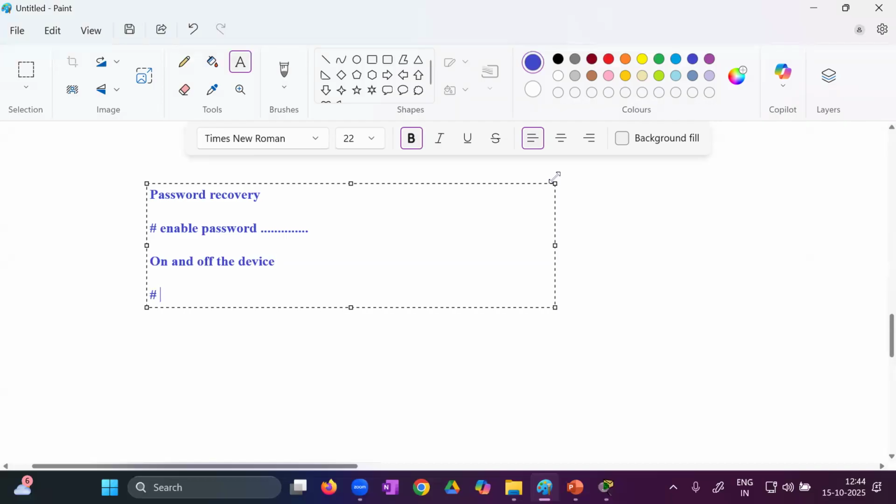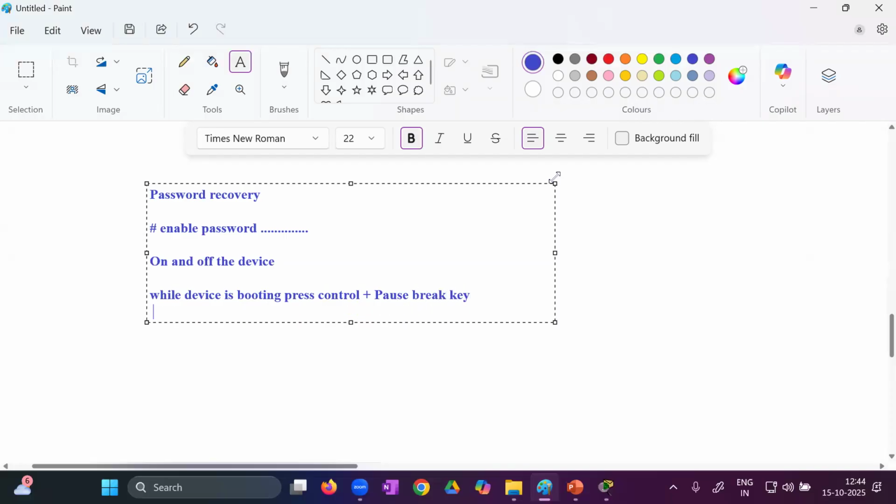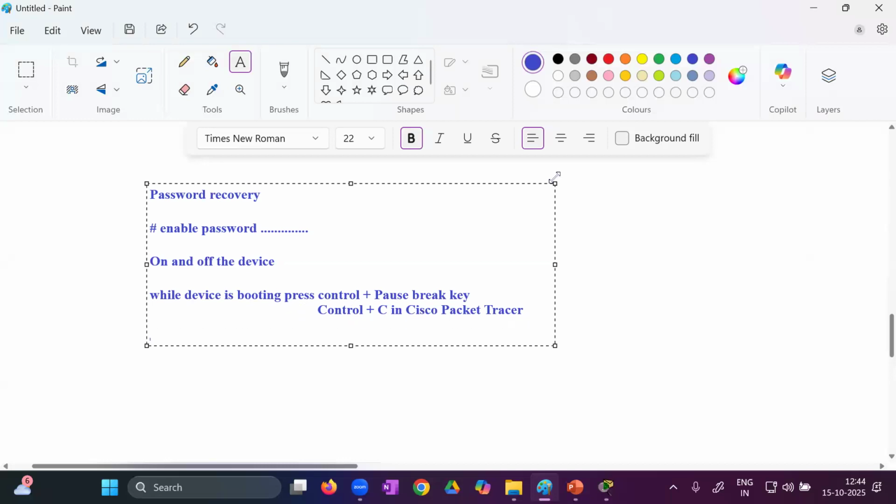After that, while the device is booting, press the Control plus pause break key. Control plus C in Cisco Packet Tracer. While the device is booting, you will come to remote mode.